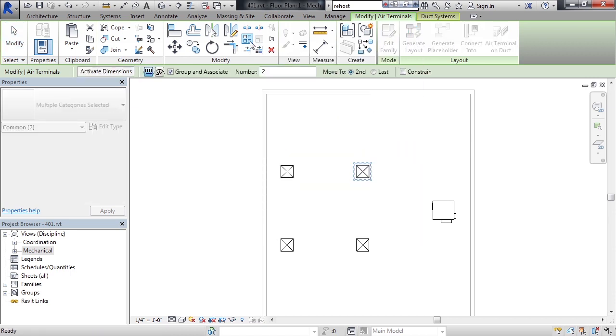Now, when the Array command starts, on the Options bar, you have two types of array, linear and radial. For this example, make sure the linear button is pressed. Now, Group and Associate means how many items you create in this array will be grouped together. And you could also change that total number of items within the group. Number is how many items do you want to be in this array. Let's change it to 4.